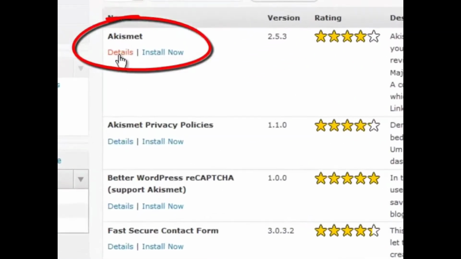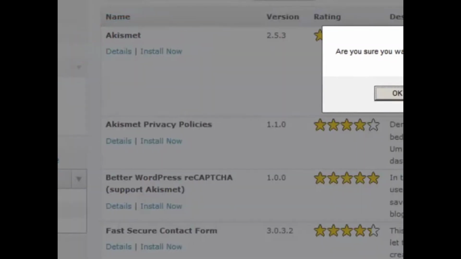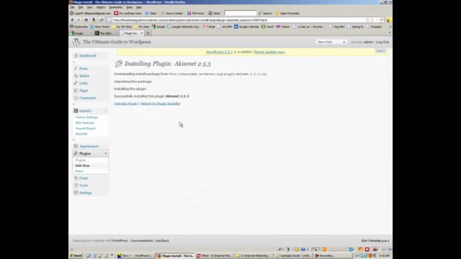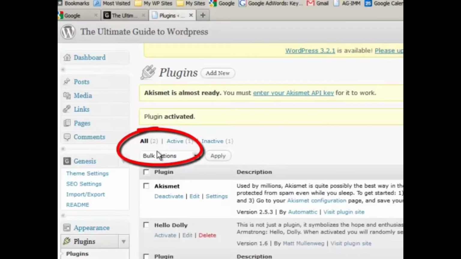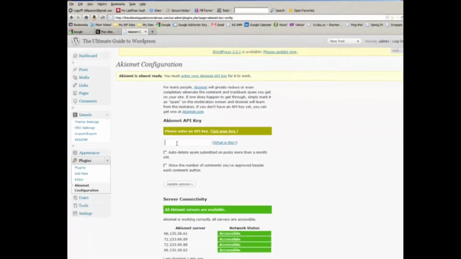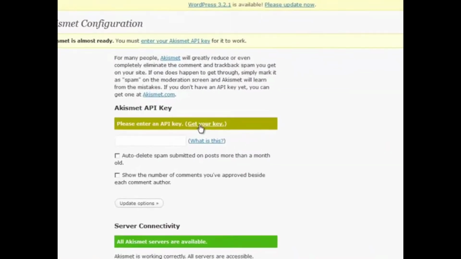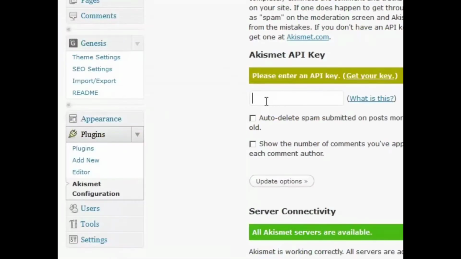You have 2 options. One is details, which will tell you more about it, or you can just install now. Install now, and click on OK. Then you activate the plugin, and then you go to Settings. And there's one thing here that you need to do, and that is enter an API key. And if you don't have one, go through the steps. Just click on this link right here, go get your API key, come back and enter it. So I'm going to paste my API key in here, and it can be the same for every one of your sites.